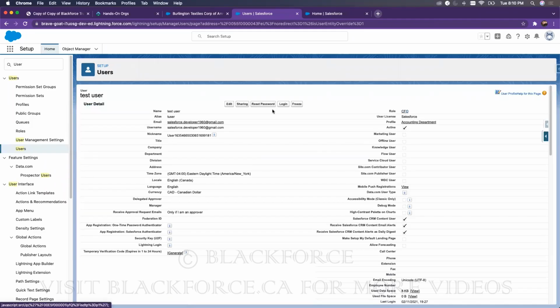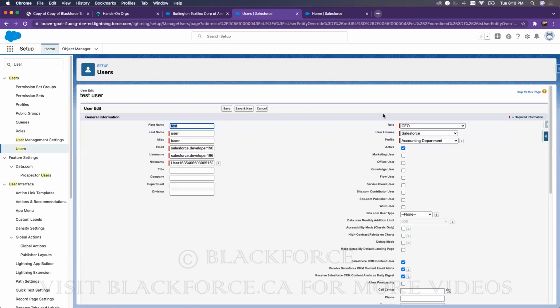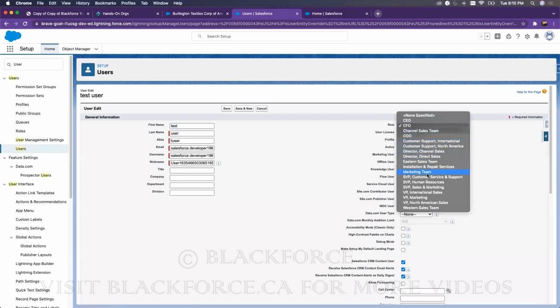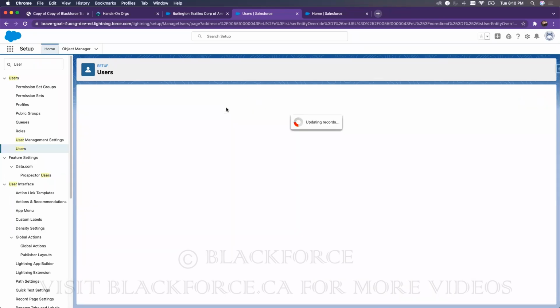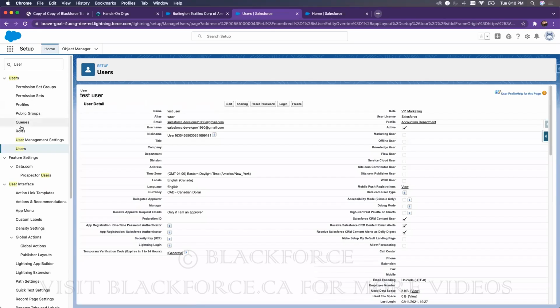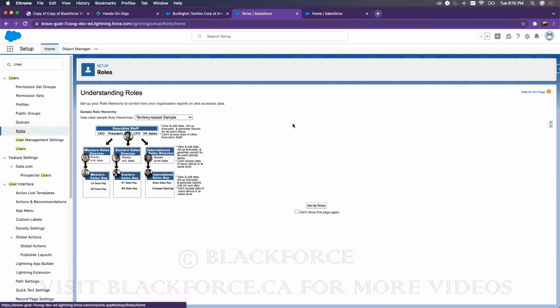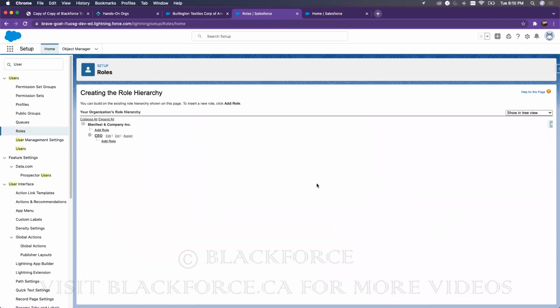Now, let me edit this role and put it as, I don't know, let's use VP of marketing, and I save. Now, go to roles. What are roles hierarchy? The roles hierarchy grants access to records to users that have a role above the record owner. What do I mean by that?